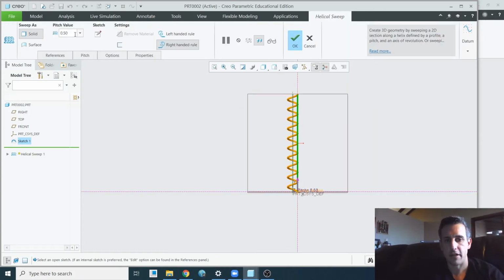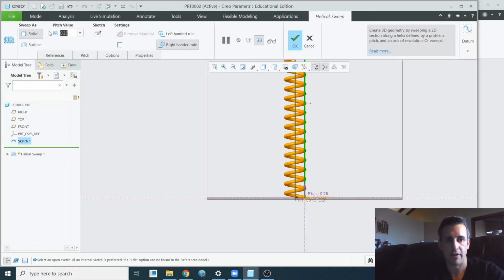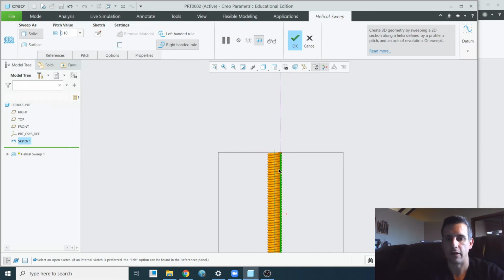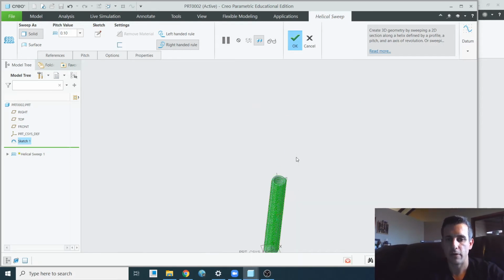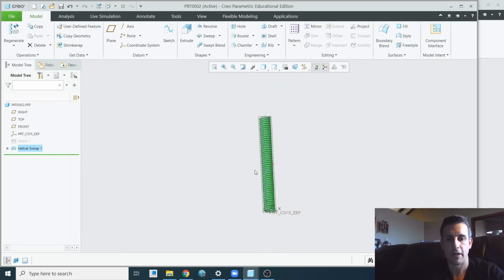And now we have the pitch. The pitch value, remember, is the spacing in between here. Right now it's set at a 1/2 inch. But if we want to bring that down, we could do 0.25 inches or even 0.1 probably for a really tight spring there. So there's how you create a spring using the Helical Sweep tool.